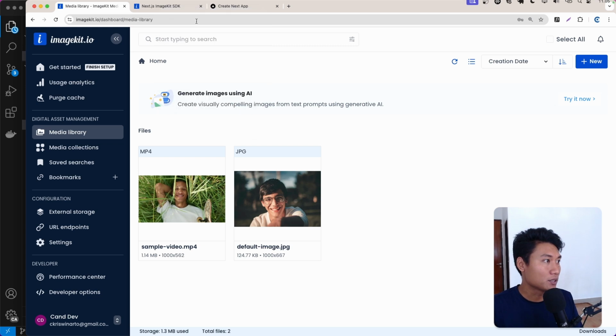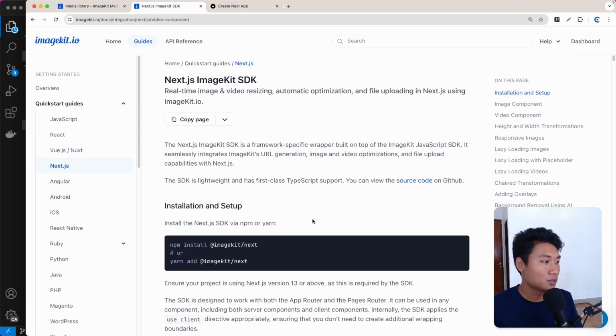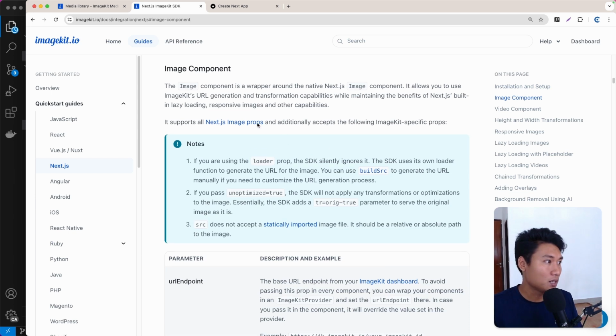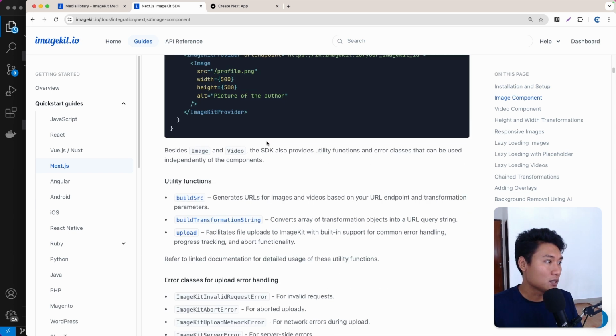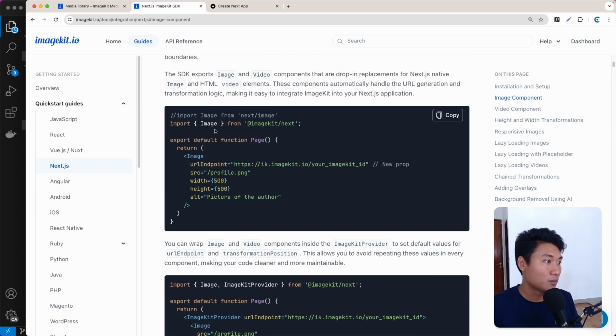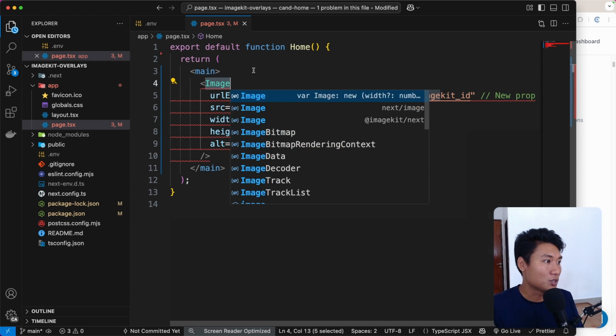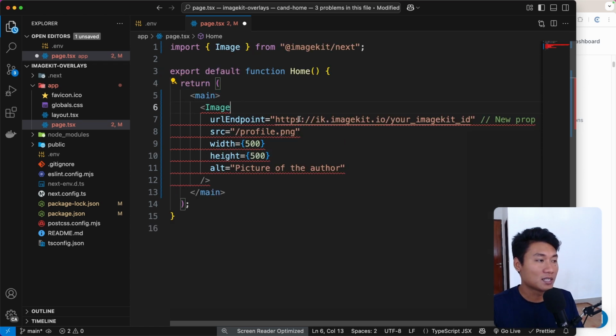Here I can go back to the documentation here. So let's try to see how we can render image. So I'm going to click this one right here, image component. So basically we can use this component, image component from the ImageKit slash next. The way we do that is pretty simple. I just want to copy this image and paste that inside the main tag, right? Just make sure we import the image from ImageKit slash next.